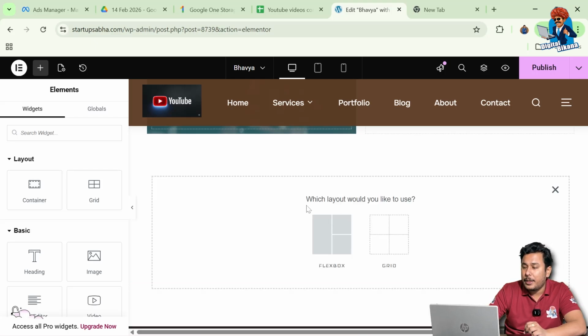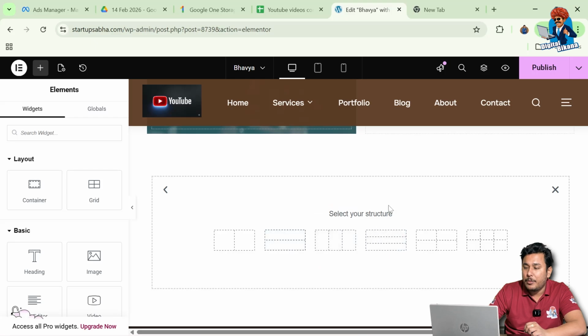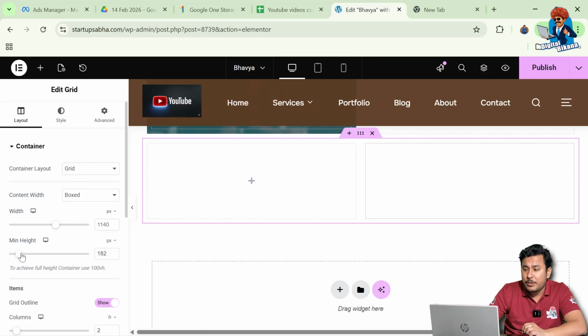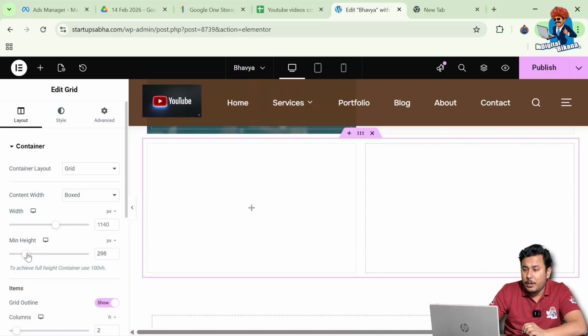So we are going to click on that, and here it is asking us about the layout, whether we want flexbox or whether we want grid. So I am selecting grid over here. You can select as per your convenience or requirement. Here it is asking us about the structure, so we are going to select the one row two column structure, and in the left side toolbar, as you can see, you can simply increase the height of the section as well, right? So we have increased the height a little bit.